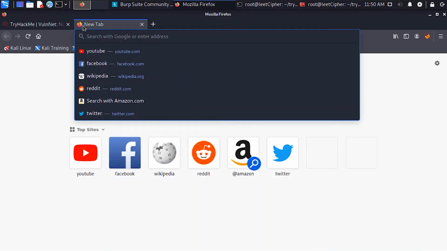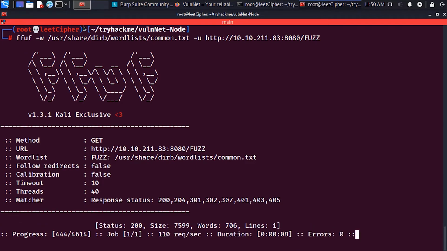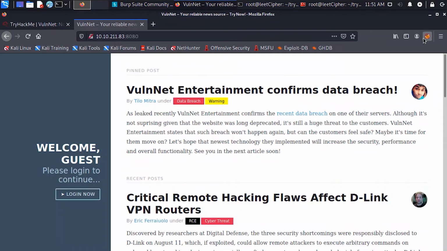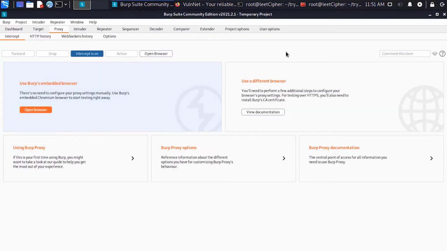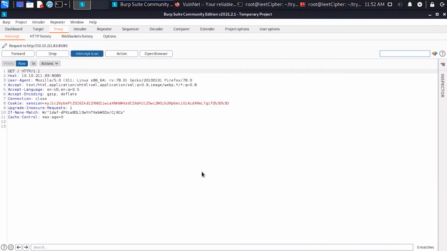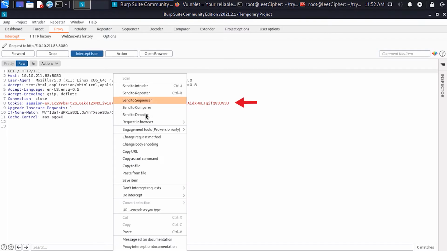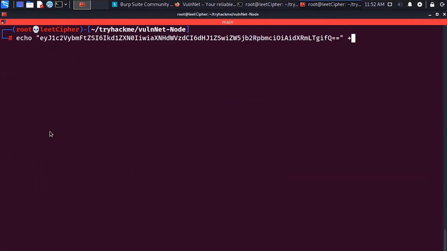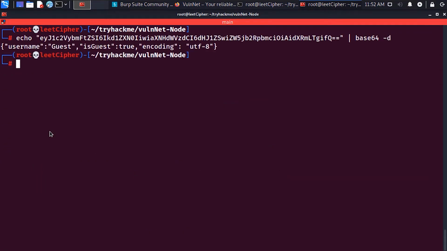After that, if you were to proceed with directory fuzzing, you won't find anything that really stands out. But if you intercepted any GET request with Burp Suite and looked at the cookies, you will find a base64 encoded string. When you decode that string, you will get back JSON data.